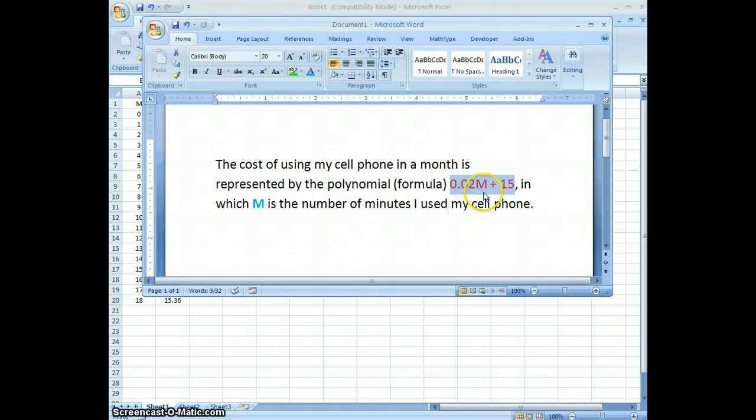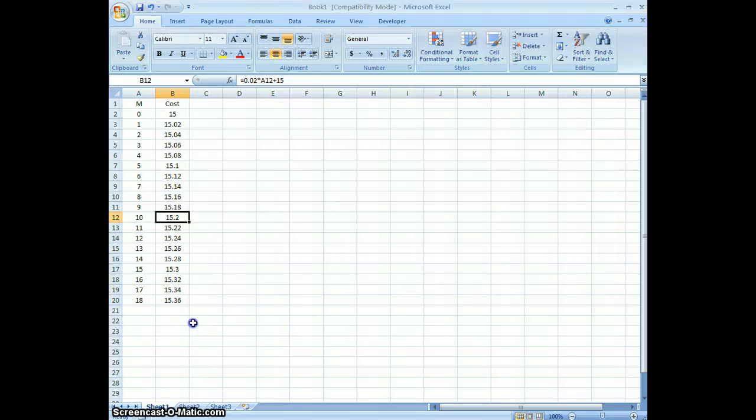I want to make a comment: you can see here it says M, but here I did not type the letter M in Excel. The M represents the number of minutes, and the number of minutes are located in the first column, and each of these cells has a particular name, and it depends on the row and the column the cell is located in. Okay, I hope this helps.